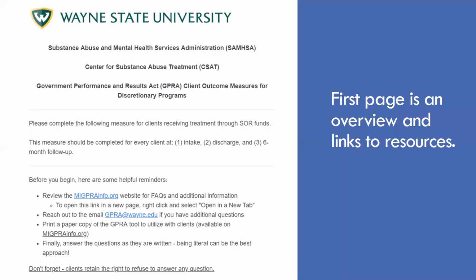It's just an introduction of some of the acronyms that we use, and a reminder to visit our website, mygiprainfo.org, for more information. There are lots of resources that we have available to you there. You can reach out to us at gipra@wayne.edu. It's our dedicated SOR2 GPRA email address, and we will answer any and all questions related to GPRA that you might have.